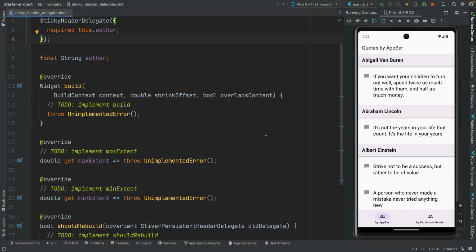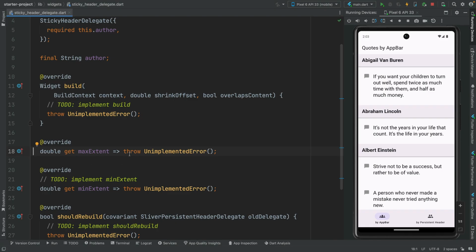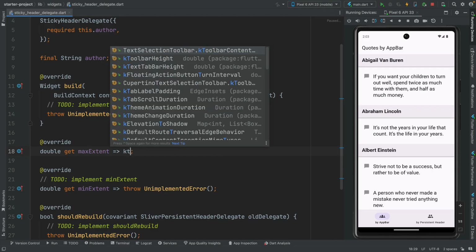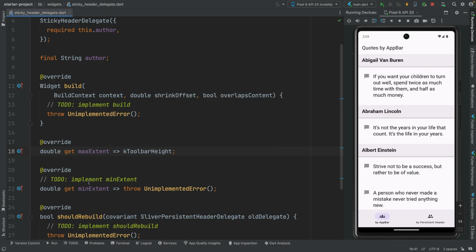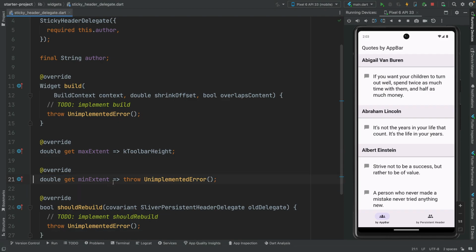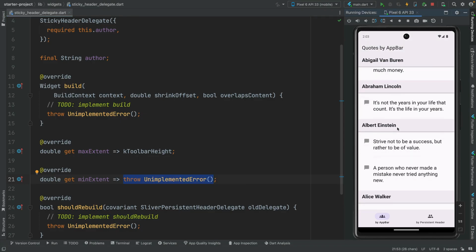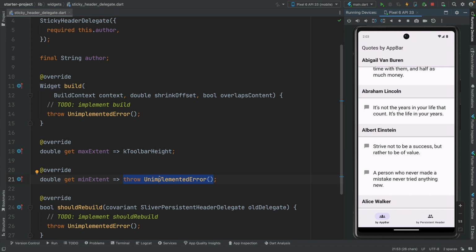Now let's override some of these bottom ones first. These will be a little bit easier. Let's override the max extent. And this is going to be just the kToolbarHeight. Okay. And let's override the minimum extent. In other words, what is the maximum height that we want this section to be? In other words, kind of like you see here, Abraham Lincoln, Einstein, right? What is the height? We don't want it to be greater than the toolbar height.